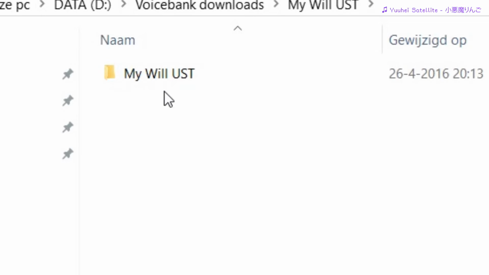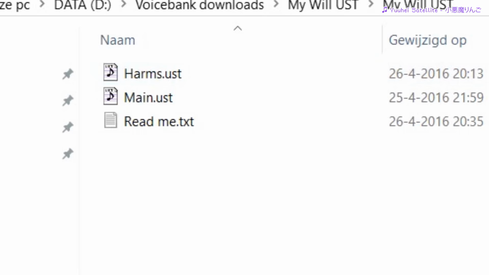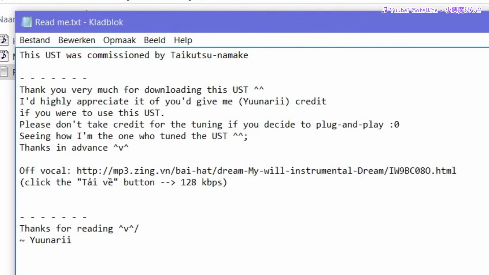And once your UST has downloaded, go ahead and extract it. Usually you'll get a folder, which usually includes 2 or more USTs. One being a UST for the main vocals, and one being a UST for the backup vocals. Aside from that, there's usually also a README file included. In this file you're usually able to see who made the UST and who you're supposed to credit if you wish to use this UST. And yes, this is one of my own USTs, so I personally also usually include a link to the off vocal of the particular song.